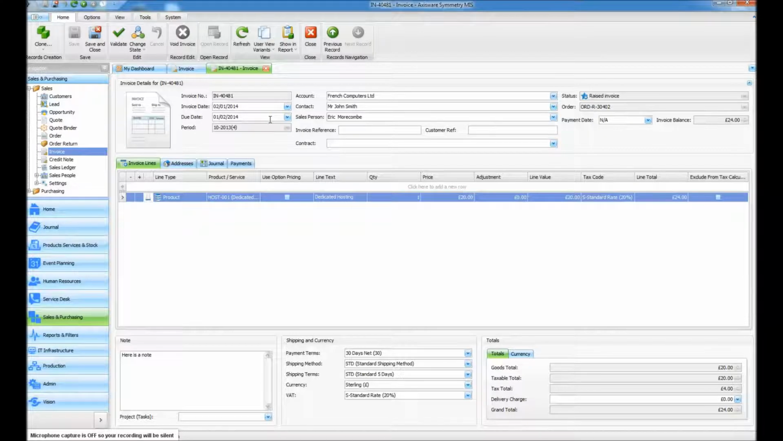The period of creation will be recorded for future reference. If they have not already been assigned, account details such as account, contact, salesperson and contract can all be edited from the invoice screen. The status, order and invoice will all be displayed over here on the right. The payment date will allow you to record the date the invoice was paid when the invoice status has changed.